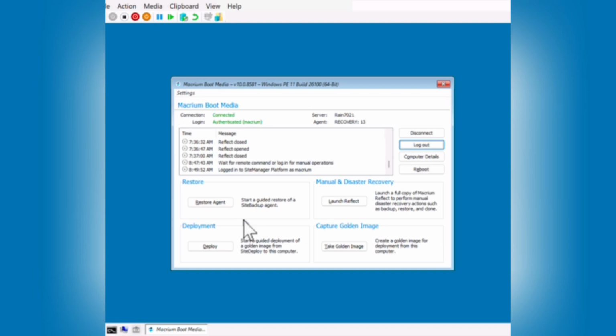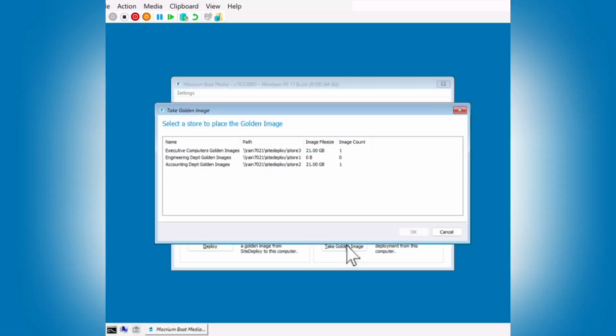First, let's walk through the process of taking a golden image. Macrium made that very simple, and it's done with this button in the lower right that says Take Golden Image. We're going to go ahead and click this button, and the first thing it's asking for is what golden image store do we want to store our image in. If you watched our first video, you saw where I showed you what golden image stores do and how to make them. And this is where they come into play.